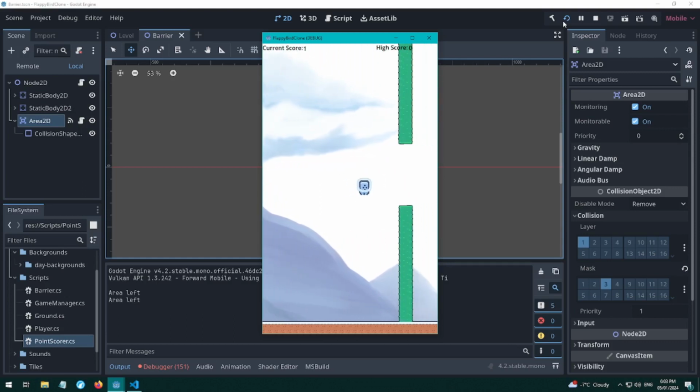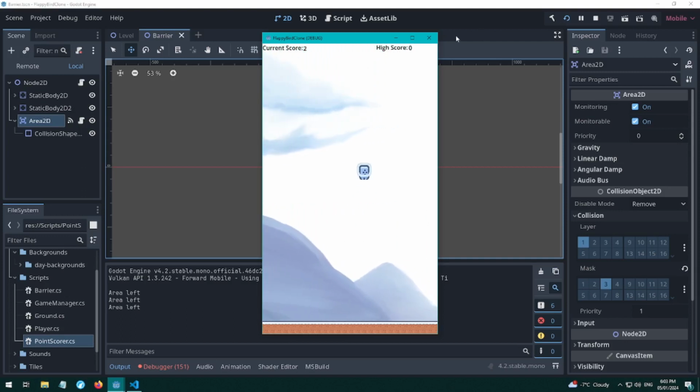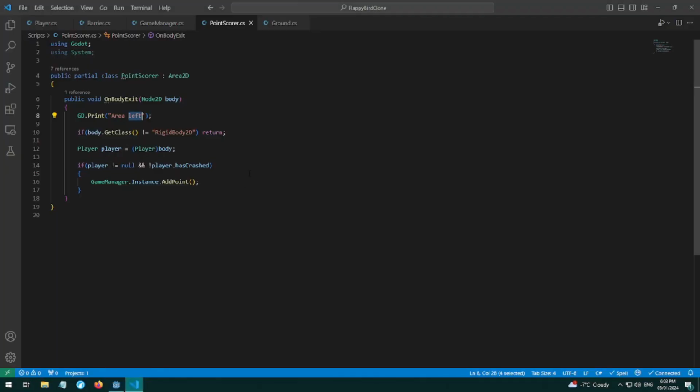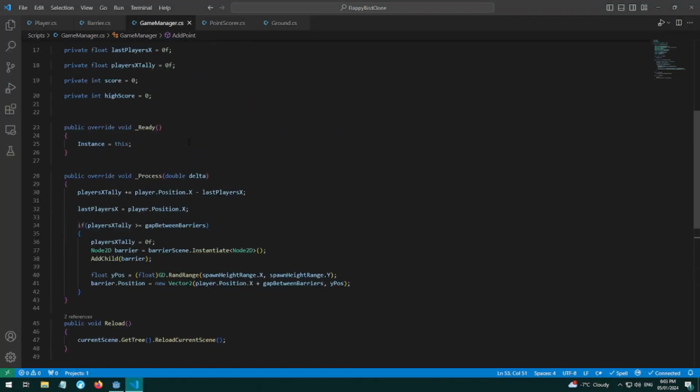There we go. Okay, now we've got scorekeeping. You can make that however pretty as you want. I'm just doing something very, very basic right now. Now we want to save the high score and load that back when the player reaches a new high score and whenever they load up the game.